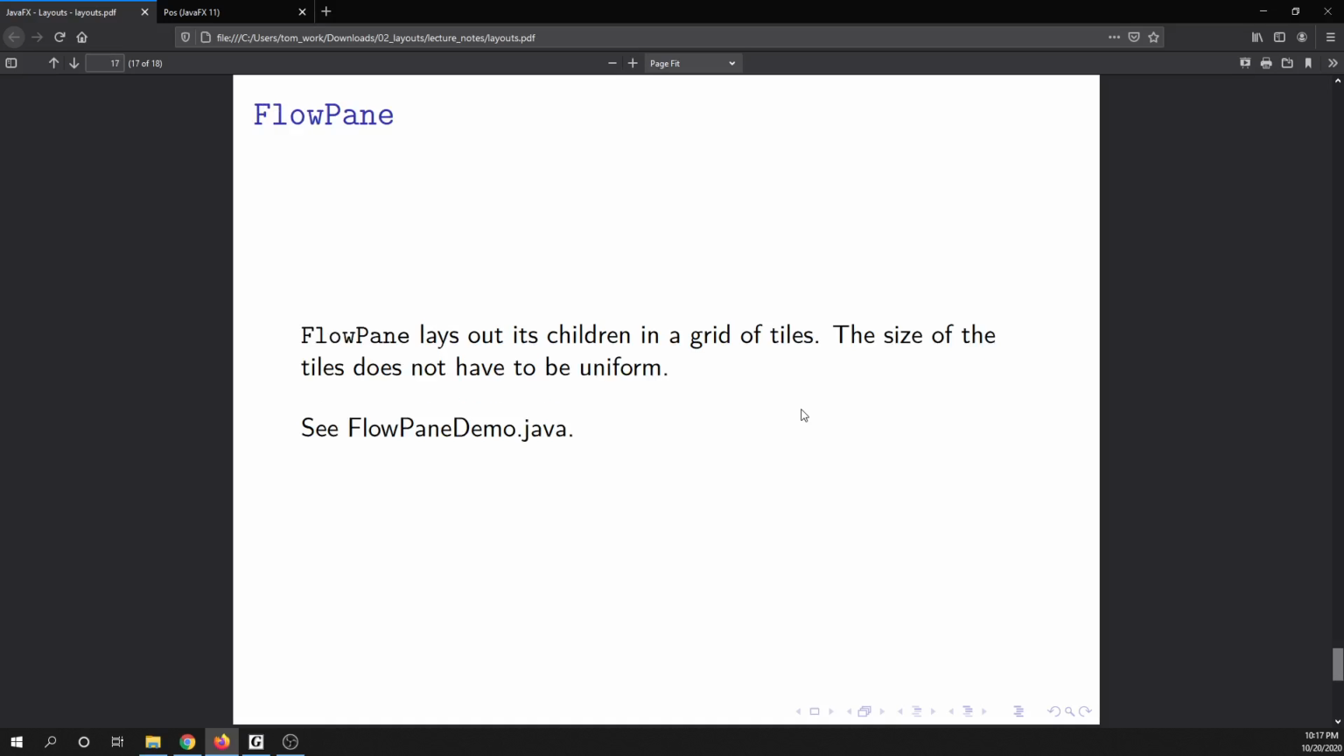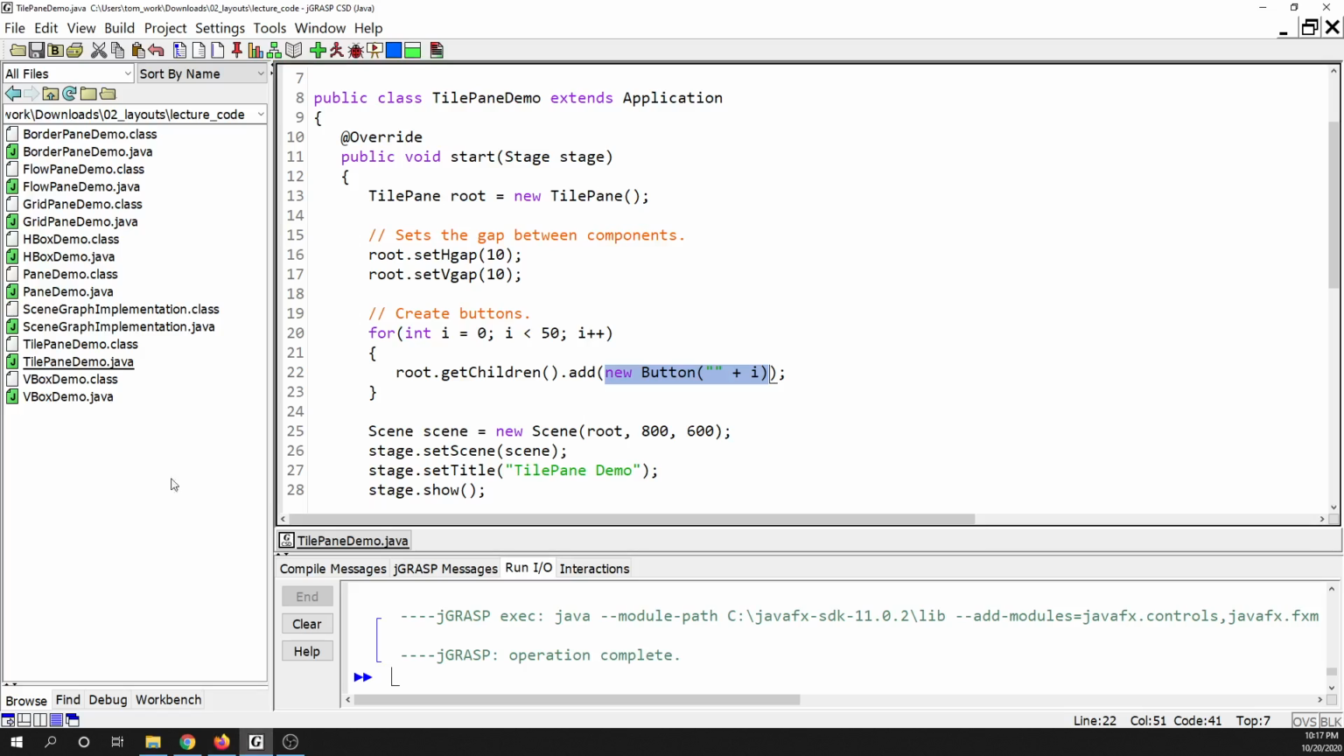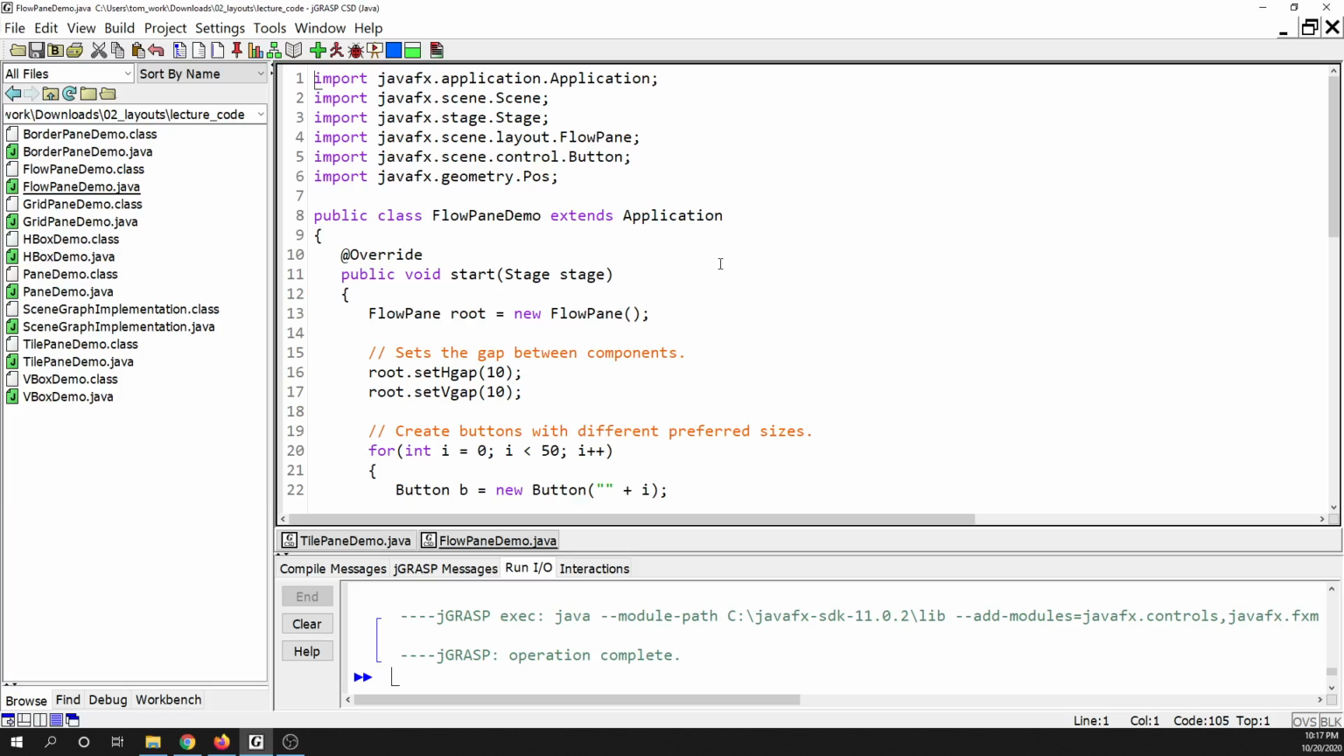The next one that we'll look at is flow pane. Flow pane will also lay out its child nodes in a grid of tiles, but the size of the tiles doesn't have to be the same. So tile pane forces all the tiles to have the same size. Flow pane does not. To illustrate that difference, I do the same thing in flow pane as I did with tile pane. Here the root component is flow pane, and don't forget to import up here.